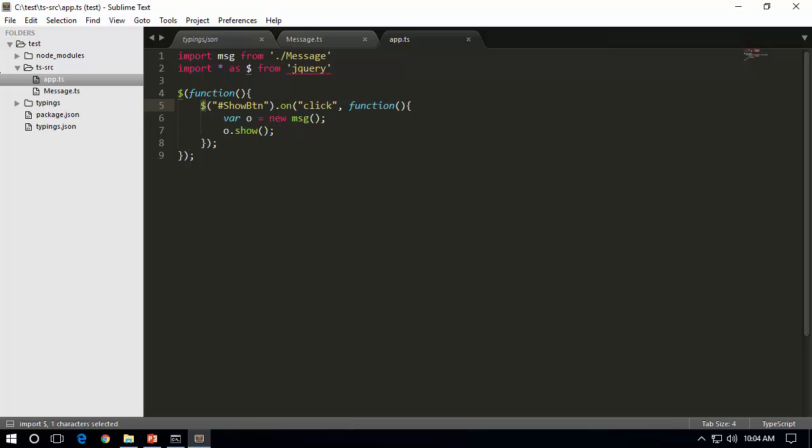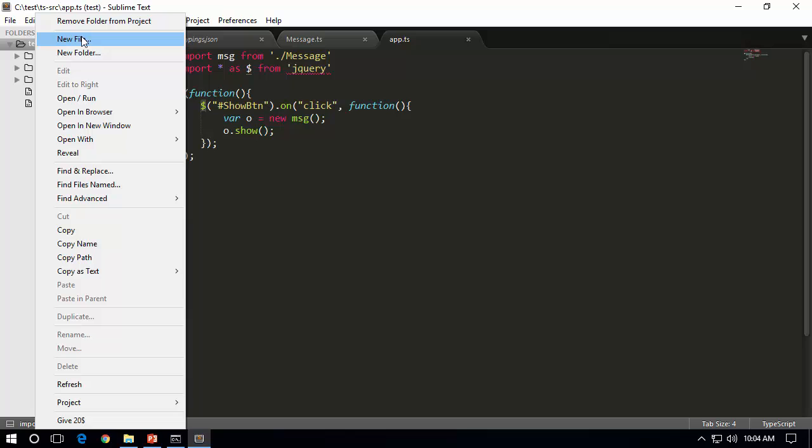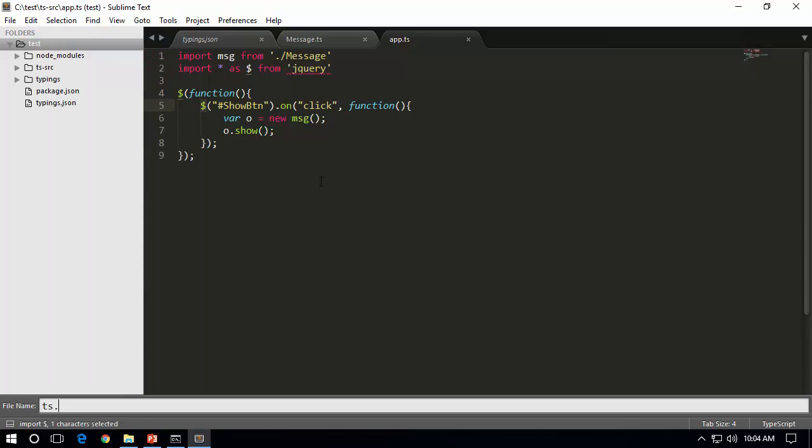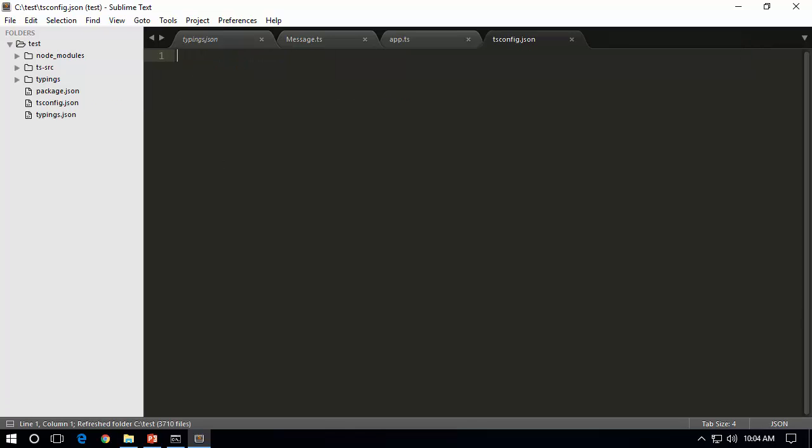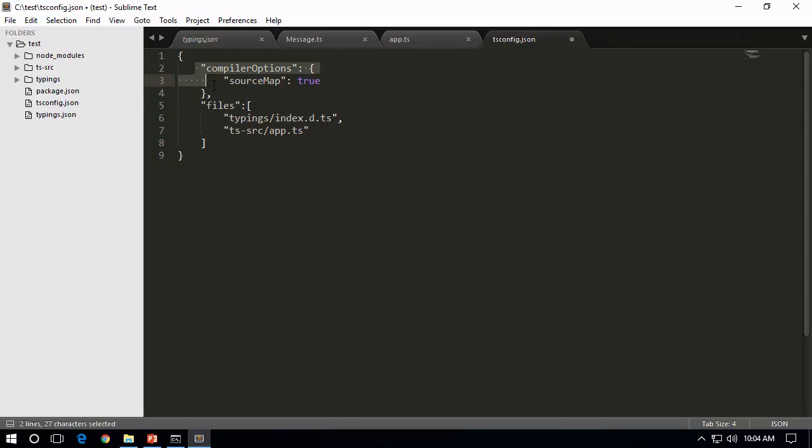So I need to create the TypeScript config, which is going to be tsconfig.json. This is the file which helps the TypeScript compiler check all the options on how to compile our application. In this case, I'm going to say, please include all the source maps for my debugging, and at the same time, please start at app.ts for compilation. And I'm also saying that please honor all the TypeScript definitions available in this index.d.ts.